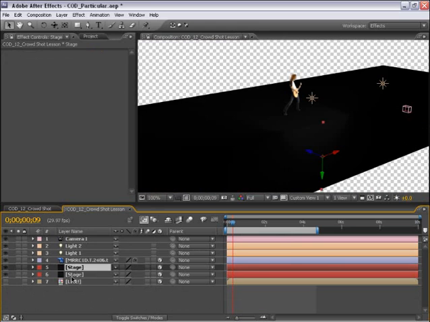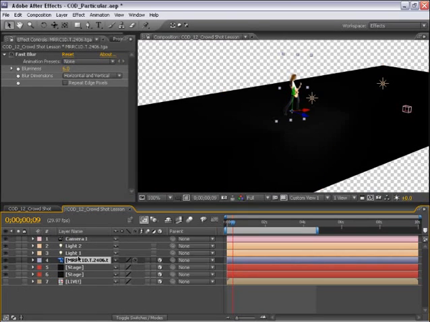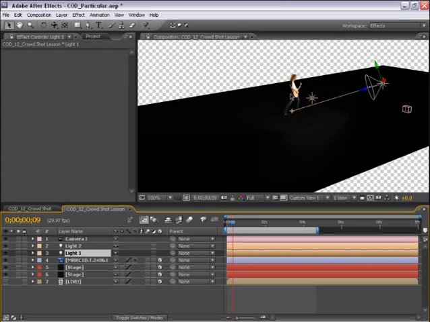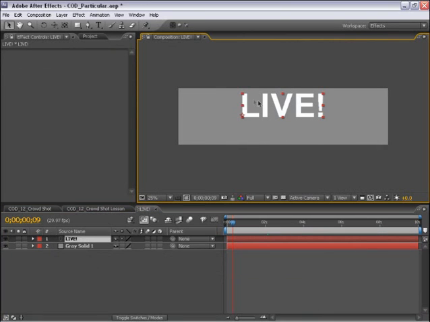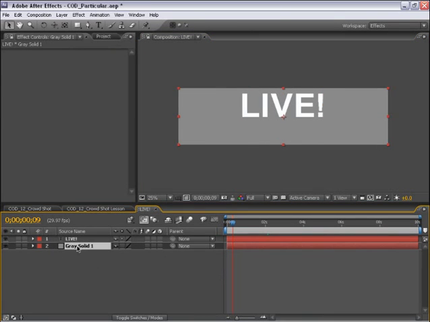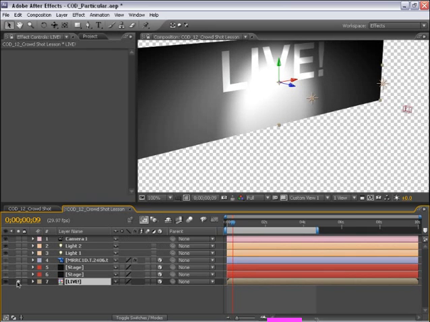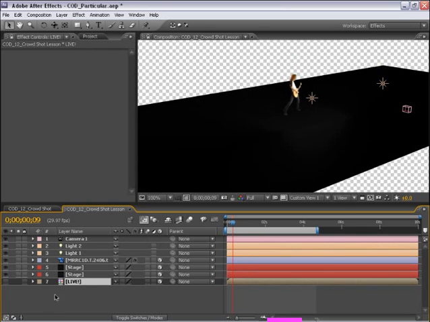I've got two solids sort of making a stage, as well as a musician on the stage, and a couple of lights pointing at that musician. Also, I've got a composition that I've made that has some type, it says the word live, and then a simple gray background right behind it. So the first thing I'm going to construct is that LED wall.